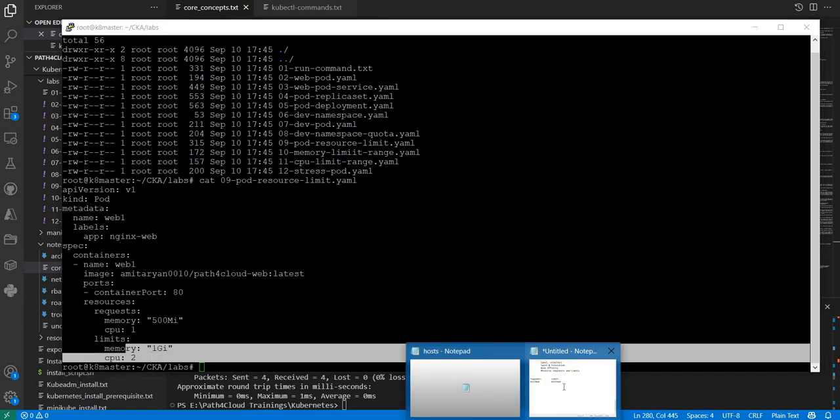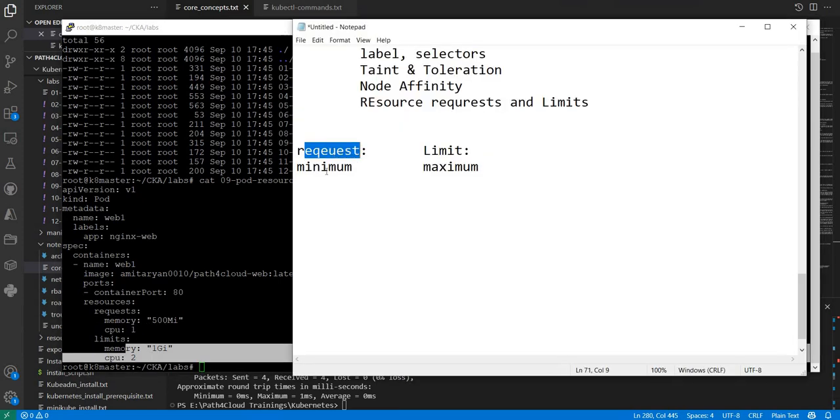You need to understand this: request is the minimum. That's the guarantee that you will definitely get when your container is started, if the application requires that much CPU. And limit is the maximum during its life cycle. If they need, they can go up to this much compute. That's what we are doing.